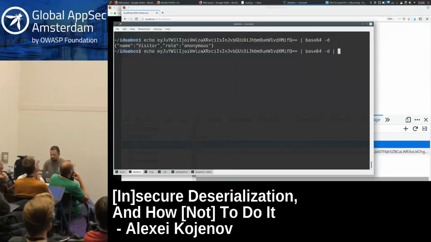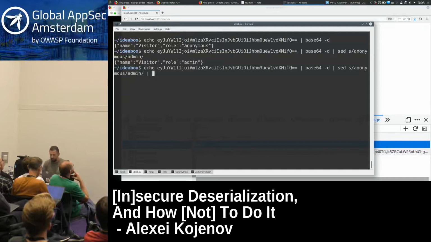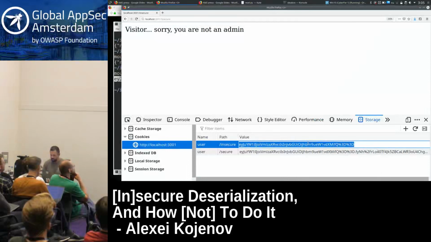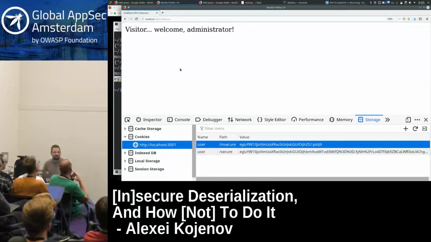And what if I do something like this? Replace anonymous with admin. Cool. And if I base64 encode it, now I have my new base64 encoded JSON, and I can probably try to replace this cookie with this new value. And now I refresh the page, the application read that cookie value, and now I'm the administrator.